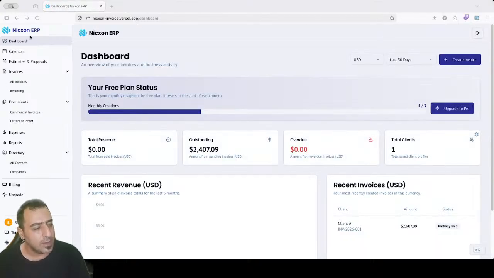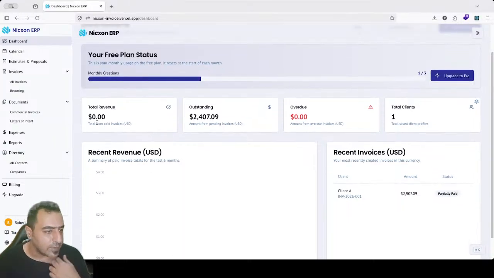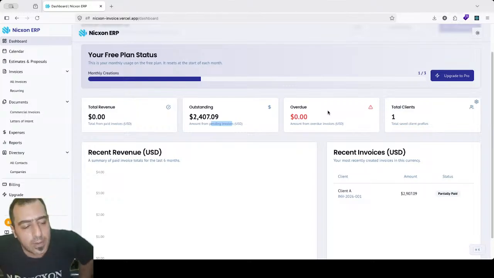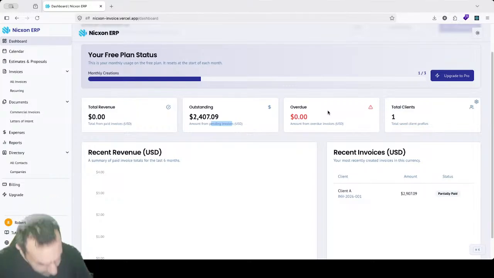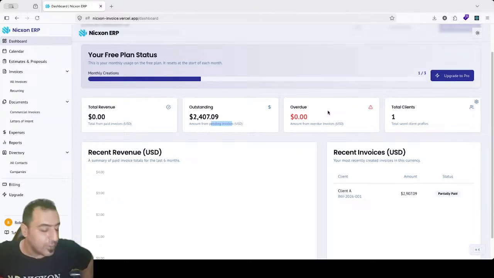Now, if we go back to our dashboard, as you can see, as a free member, we have a limit of 3 invoices per month, right? We already created 1 invoice, so it's 1 out of 3. Let's scroll down a little bit. Then we have the total revenue, which is still not completed. The outstanding is 2,400. Overdue is in case the deadline of an invoice has passed. So you can see the overdue in here, and how many clients in general we have.